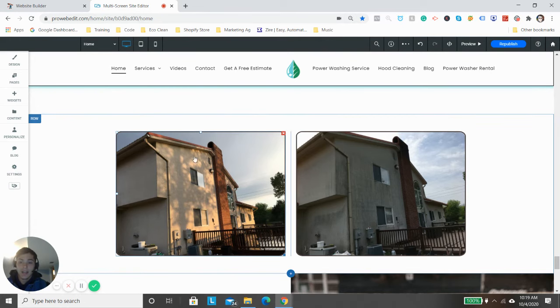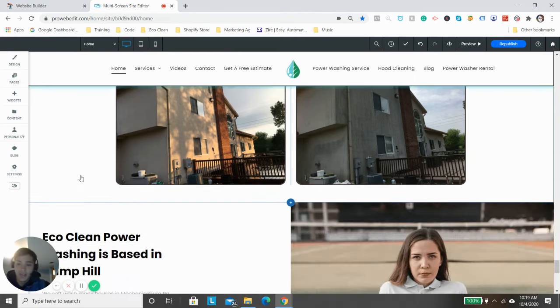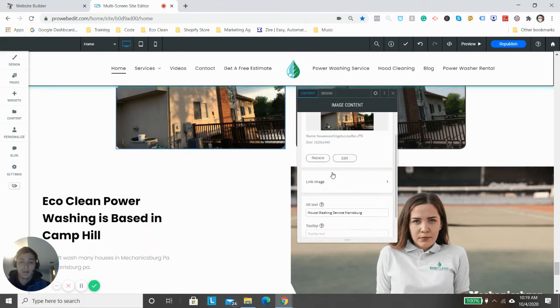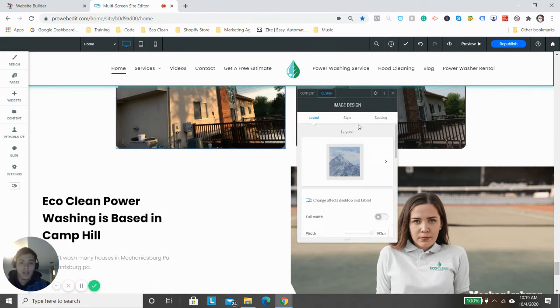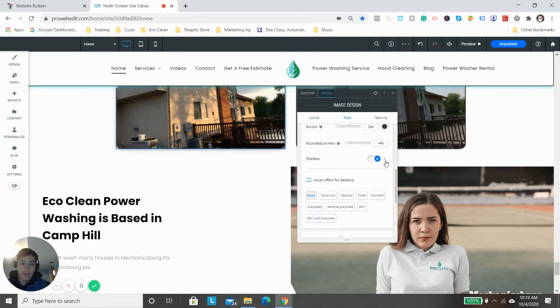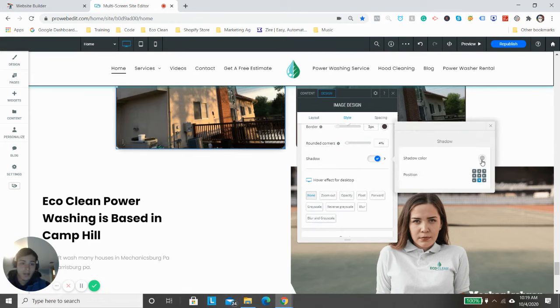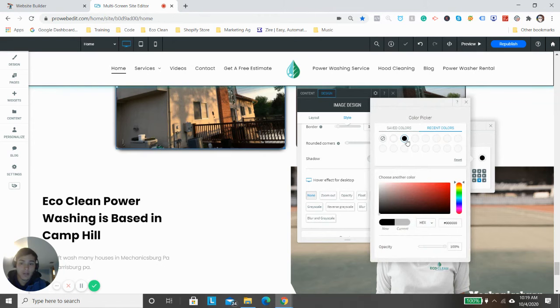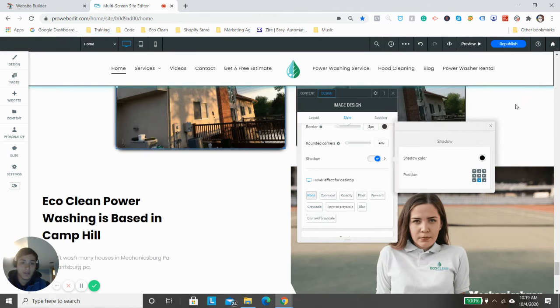I really like adding animations. So whenever you scroll down, the image is animated. That gives it some life. And I also like adding shadows. I think shadows give the website some depth. So I'll show you how I do that here as well. So for shadow, it's very simple. You literally click shadow on. You come down here, and you can change the angle of the shadow. And we'll just go with the black color for the shadow.